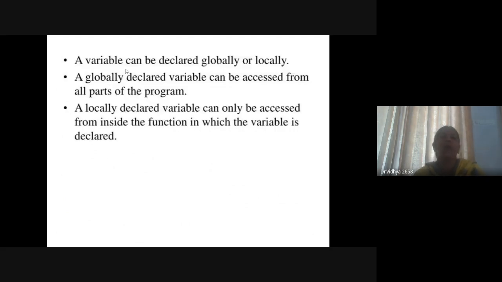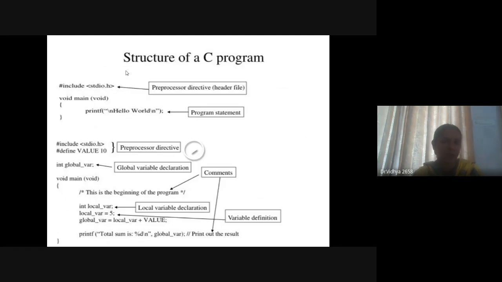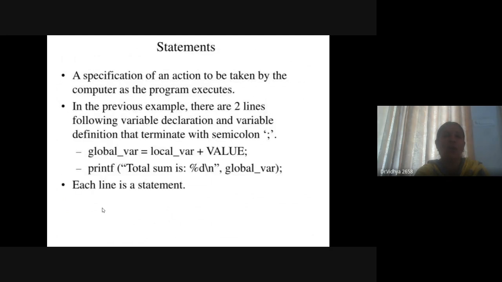A variable can be declared as a global variable as well as a local variable, as we have seen in the structure of the C program. A global variable is a variable declared outside the main function. A local variable is a variable declared inside the main function. Both can be used inside the program according to the need. A globally declared variable can be accessed from all parts of the program, and a locally declared variable can only be accessed from inside the function in which it is declared. So this is the global variable declaration as well as the local variable declaration.